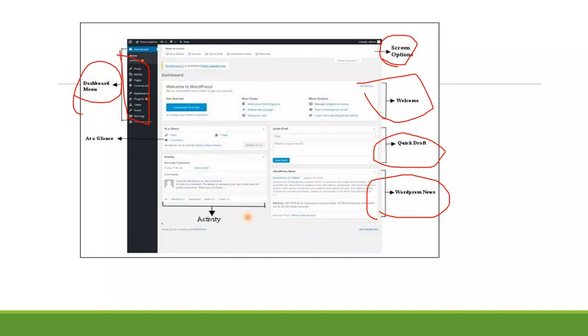Last but not least, there is the activity part. This wizard includes the latest comments on your blog, recent posts and recently published posts. It allows you to approve, disapprove, reply, edit or delete a comment. It also allows you to move a comment to spam. If you think you don't need a comment on your blog, you can move that particular comment to spam.